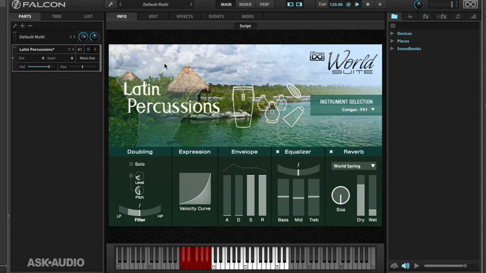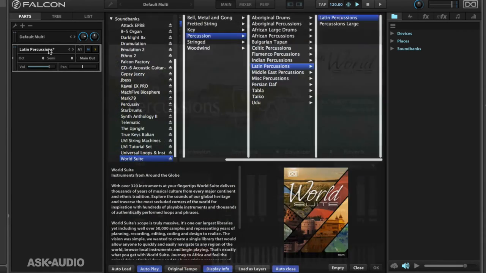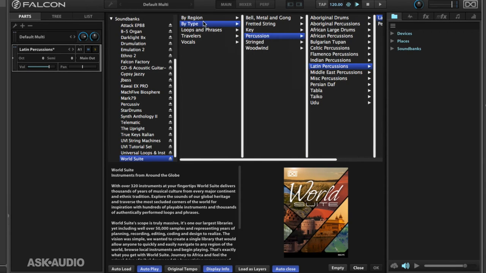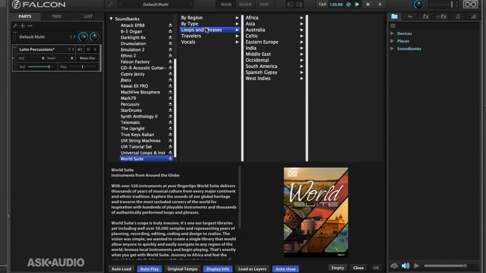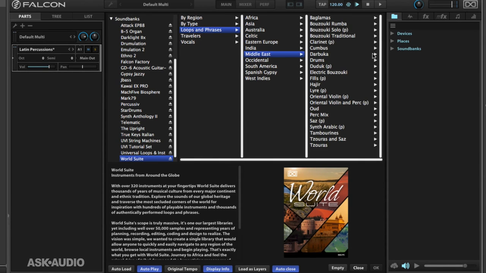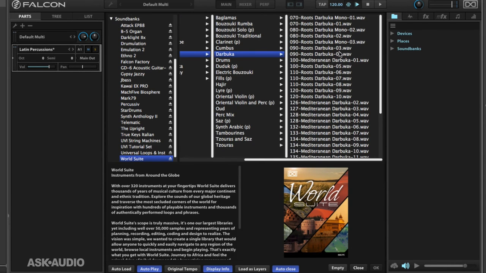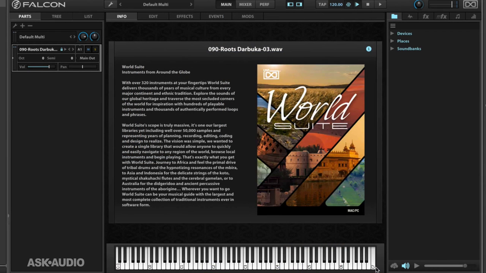So I'm going to jump ahead to one more thing. Now, of course, in addition to all of the instruments that you've got in World Suite, you've got a whole bunch of loops. So I can open it up and, instead of by region or type, check out the loops and phrases. So let's open up some Middle Eastern loops, maybe some Darbuka. And let's turn off autoplay right now so that we're not jumping around. I'm just going to grab one and I'll hit OK. Now if I play the note.